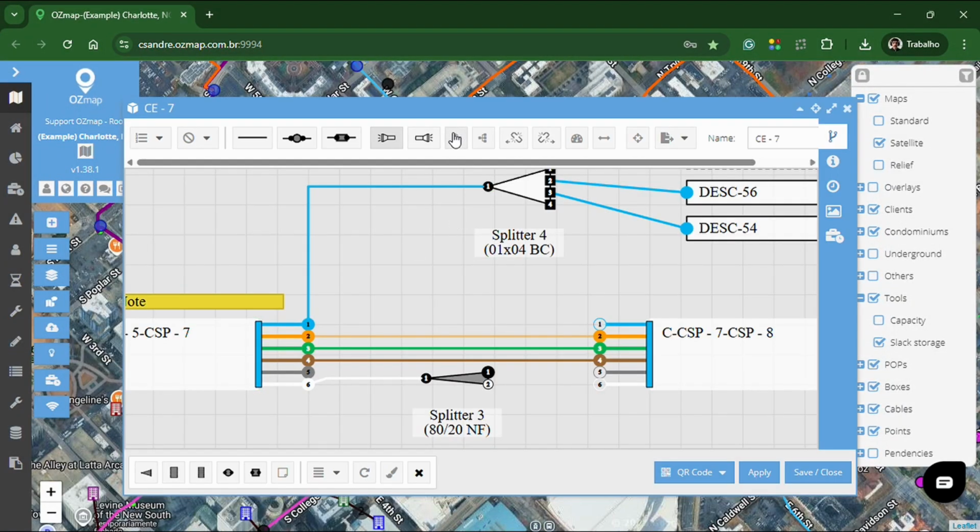These two buttons generate the single-line diagram of the box. The direction button behaves like the flashlight, showing the full network path to the box.